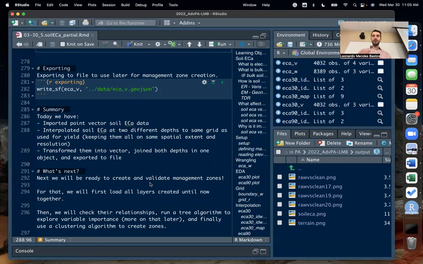So what we did in this ECA exercise was, again, to import the point data of soil ECA. We did some wrangling, we changed some names of columns, and then we interpolated both the shallow and the deep soil ECA data to our grid that we've been using for all other layers as well. And then we transformed them into vector, joined both of those in one object, and exported this one object that has the ECA interpolated data for 2 depths, and saved that to file.